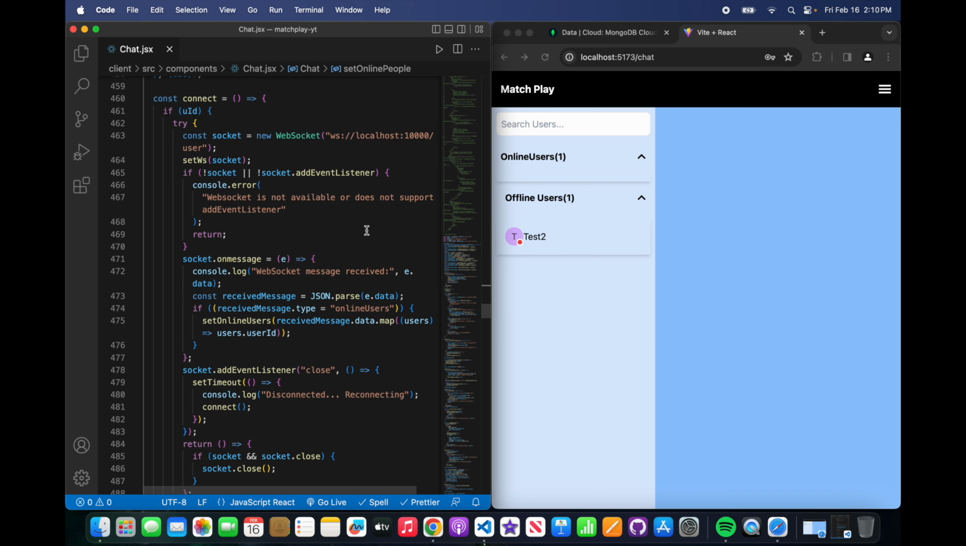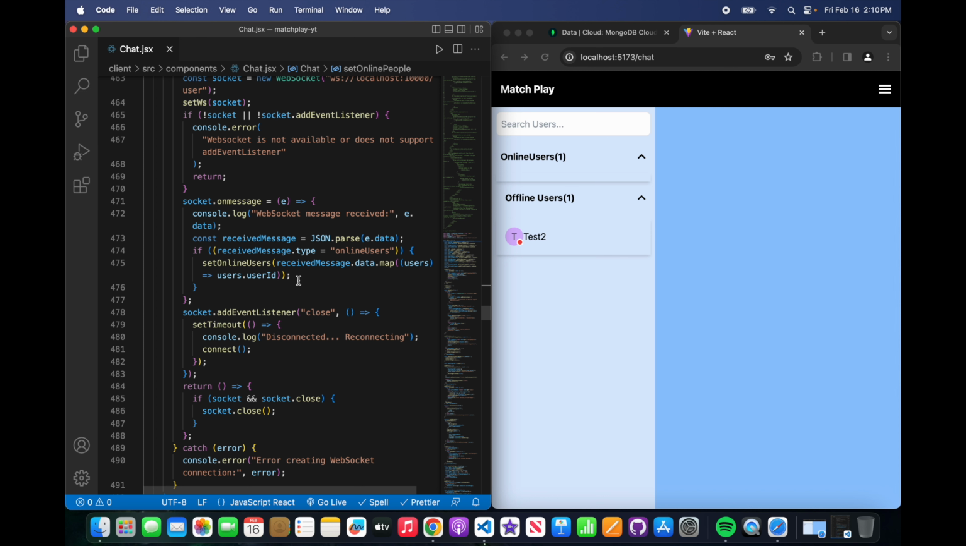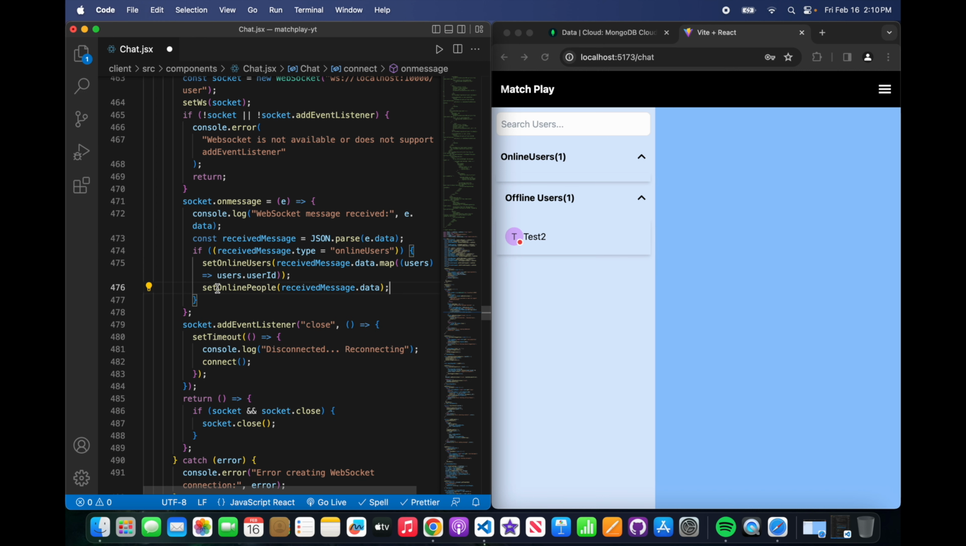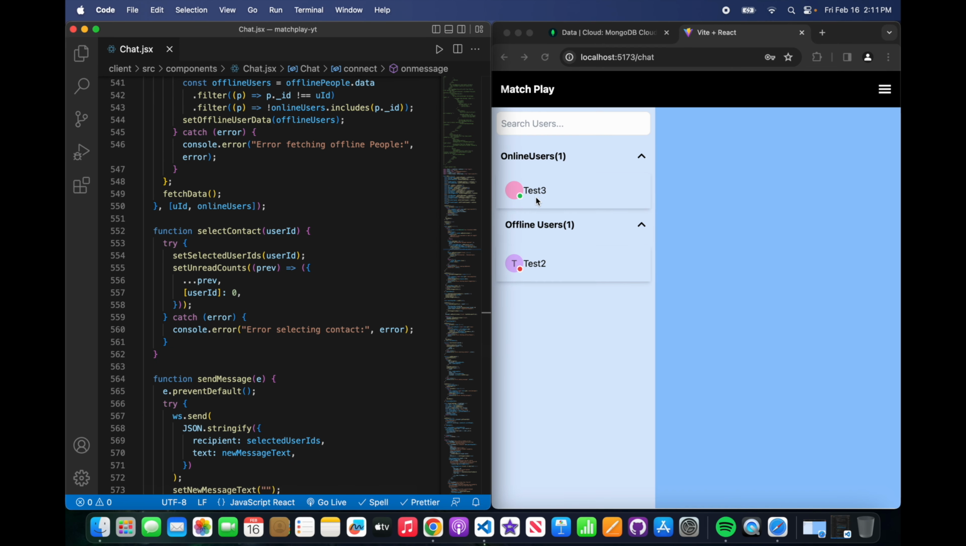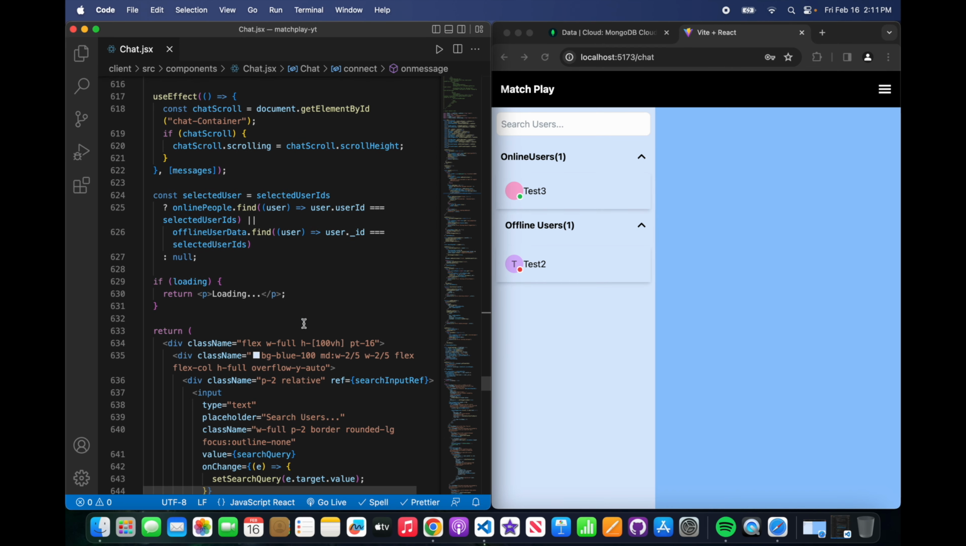And the best way to do that is to go to onMessage. I'm just going to copy this here. We're going to say set online people received message.data, and then we'll just save that. There we go. And we're all set. So that was the problem. We did not set online people. So now we see that there's a user online.